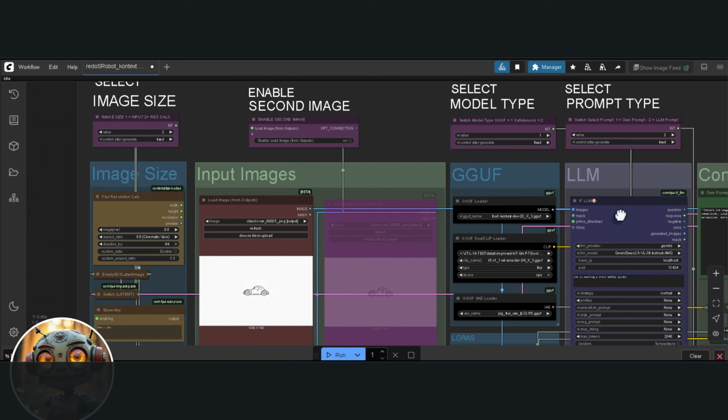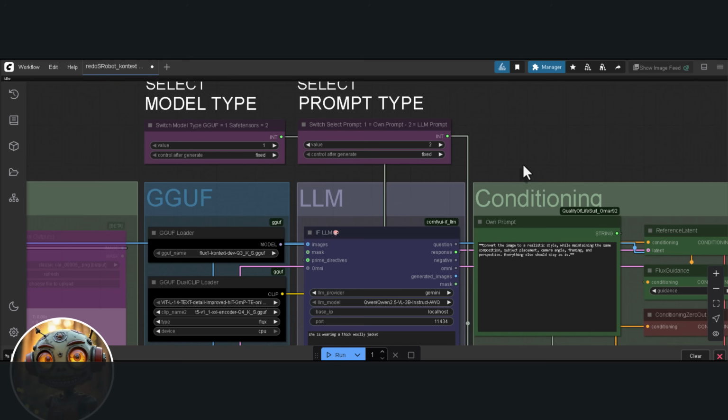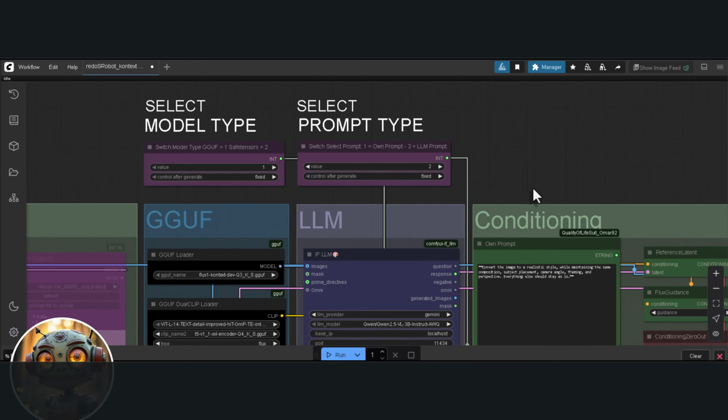There's one more thing I added to the workflow that I think you're really gonna like, and that's a prompt generator. Because honestly, not everybody has the time or the brain juice to come up with the perfect prompt every single time they use Kontext.